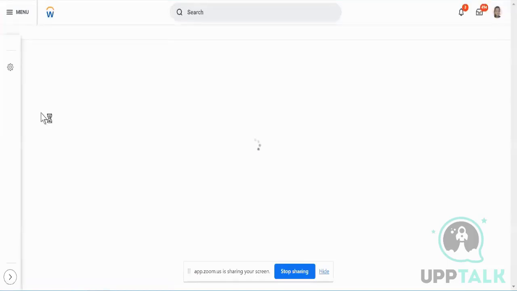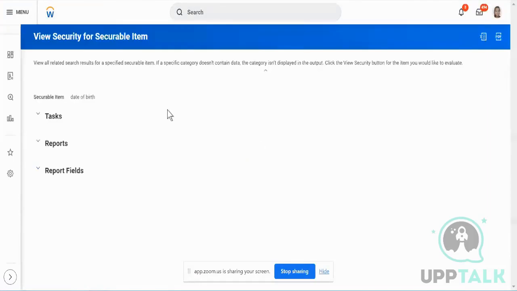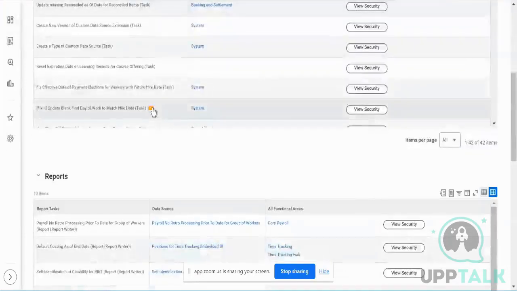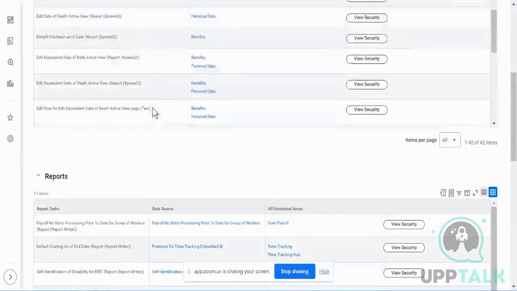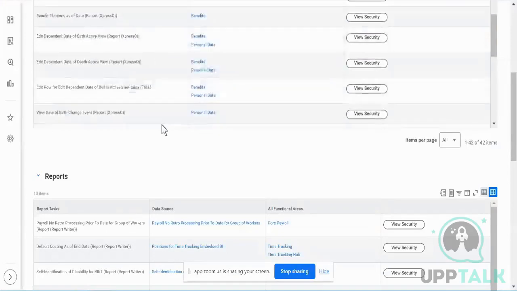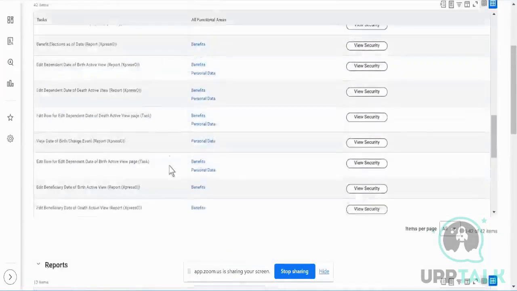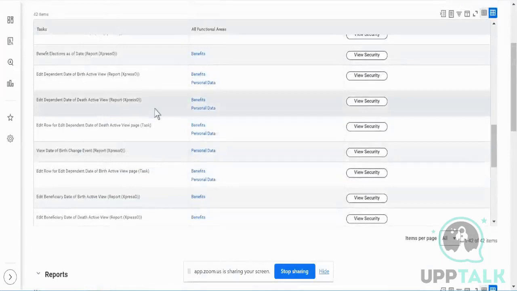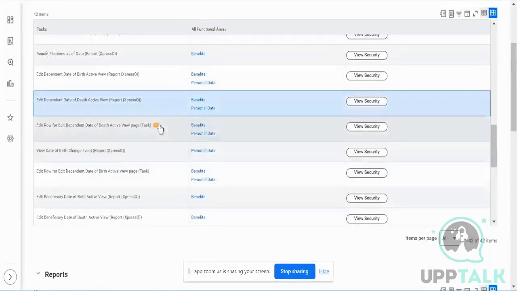This particular date of birth information of dependent, like I said, is maintained in multiple places. That's why I took that particular example. So I have it over. Edit date of birth, Expresso reports, and where's the task?